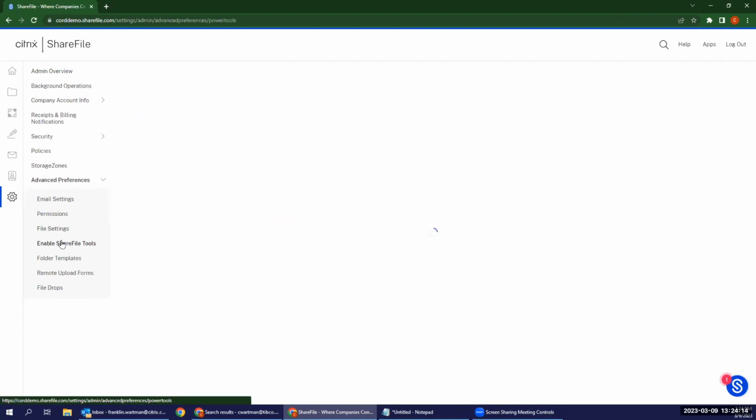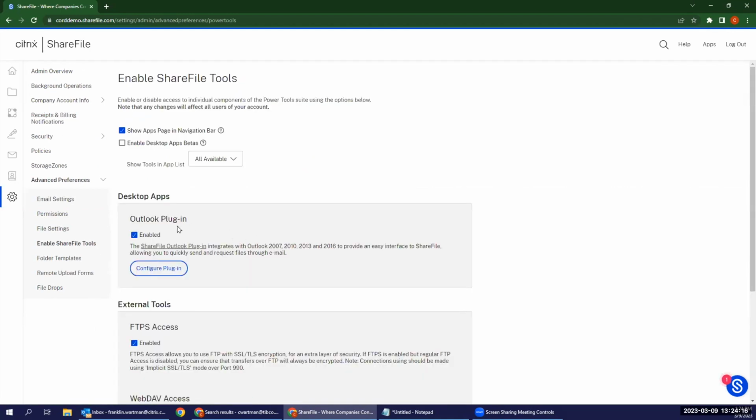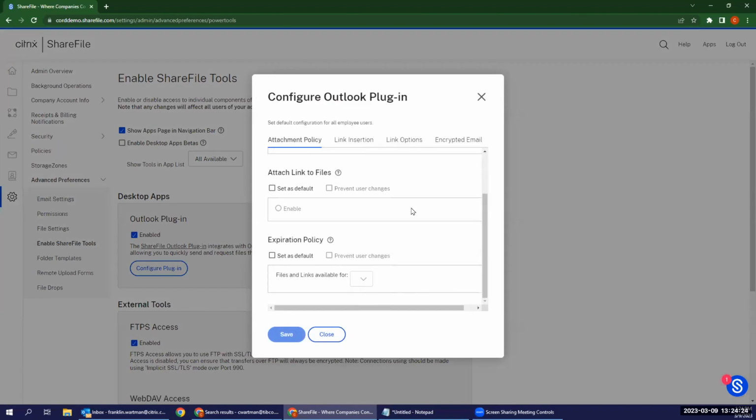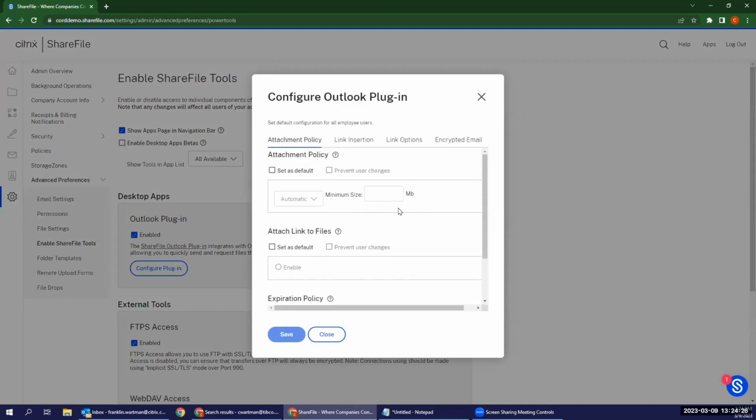and enable ShareFile tools. And then here you'll see all your different ShareFile tools, specifically the Outlook plugin. And if you click configure plugin, it'll bring up all your options for how to change those settings. So what you'll be able to do on all these settings is set the default. So the first time somebody logs into the account on their Outlook plugin, it will choose these defaults instead of the ShareFile specific defaults that we set from our end.